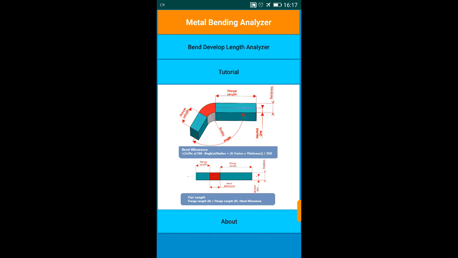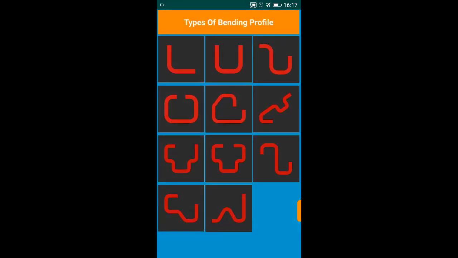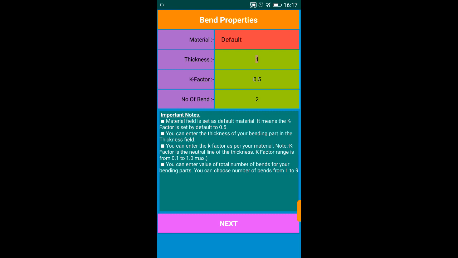So let's start. Bend develop length analyzer. You can select the bending profile here. I added some profiles here. If you have any custom drawing, you can select any one drawing. Suppose I select this U bend. Then go next. Okay, this is the bend properties window.